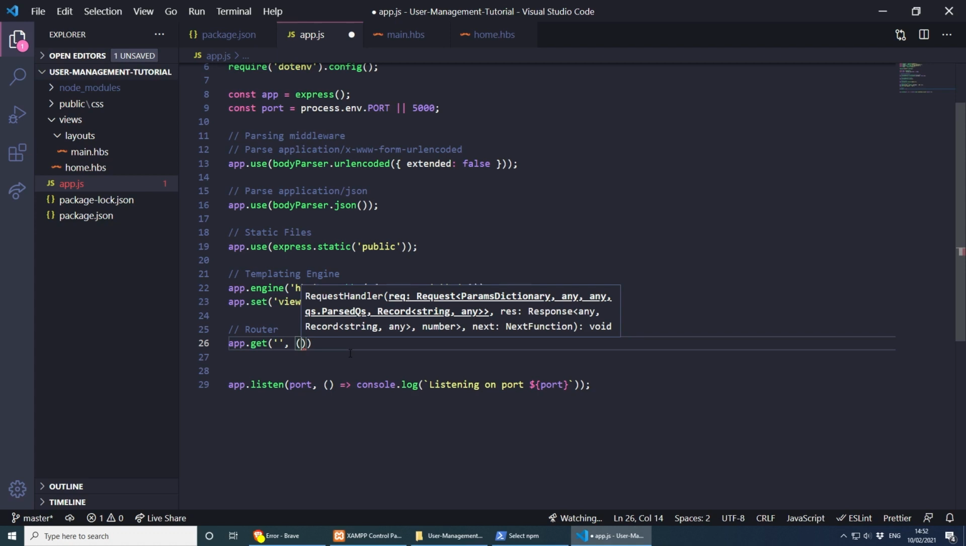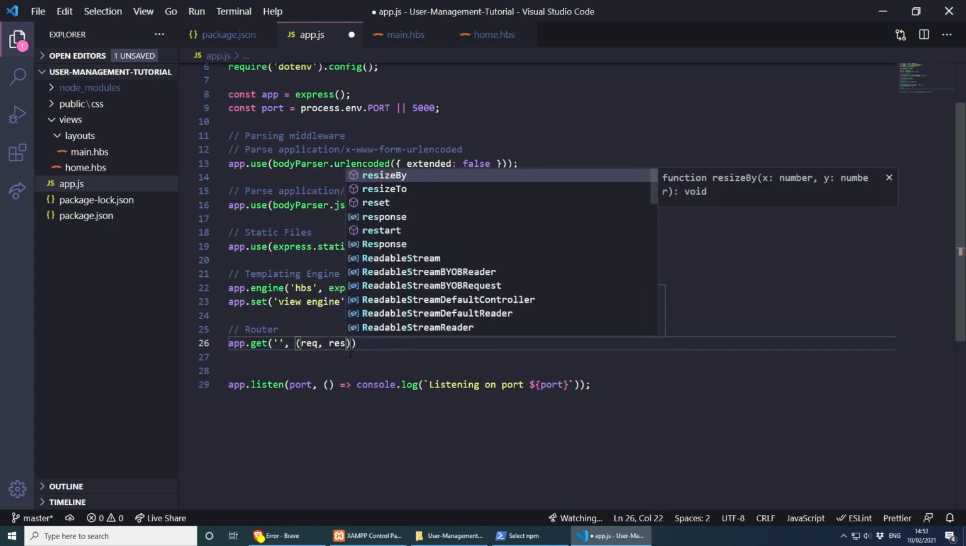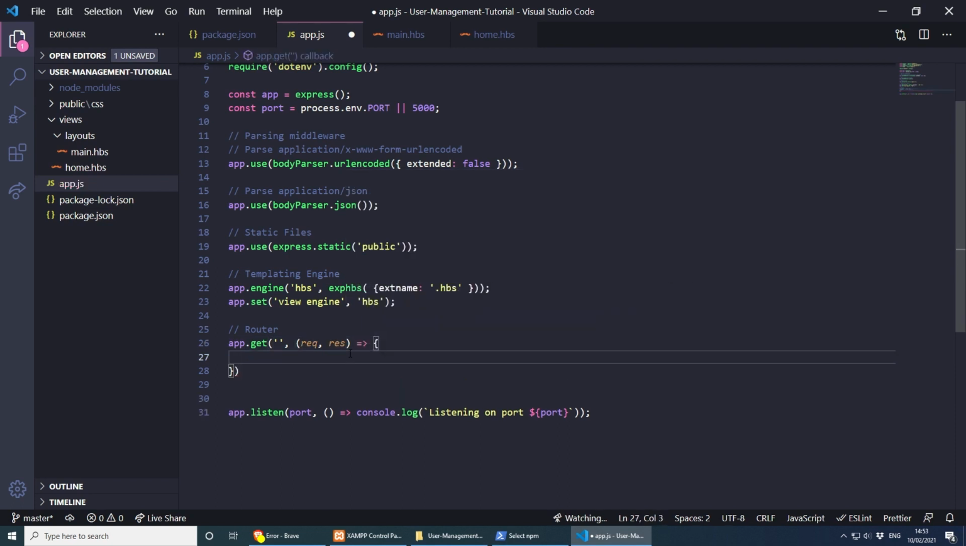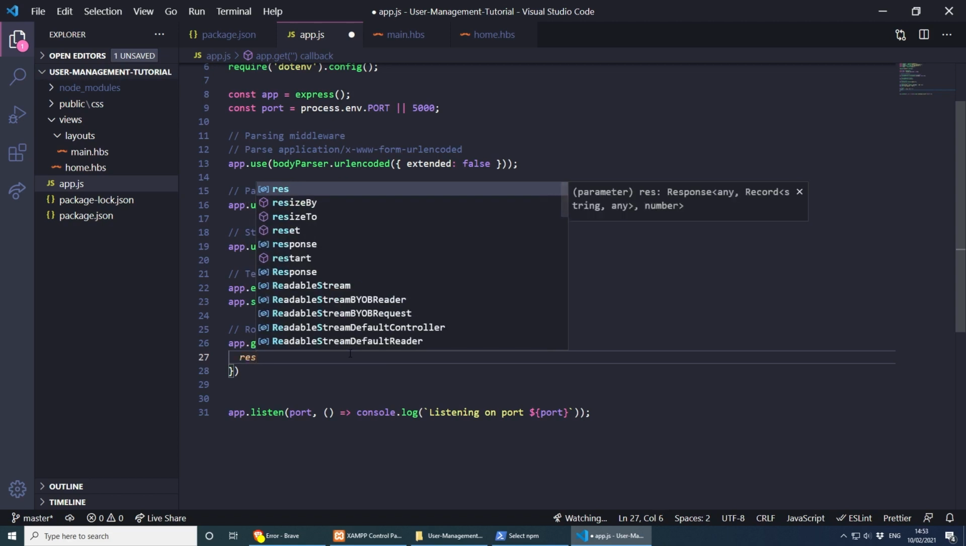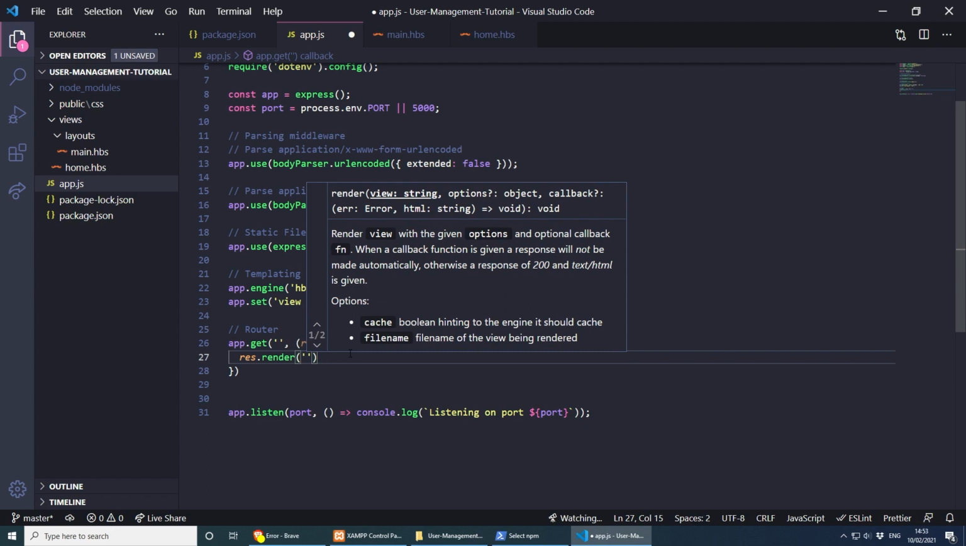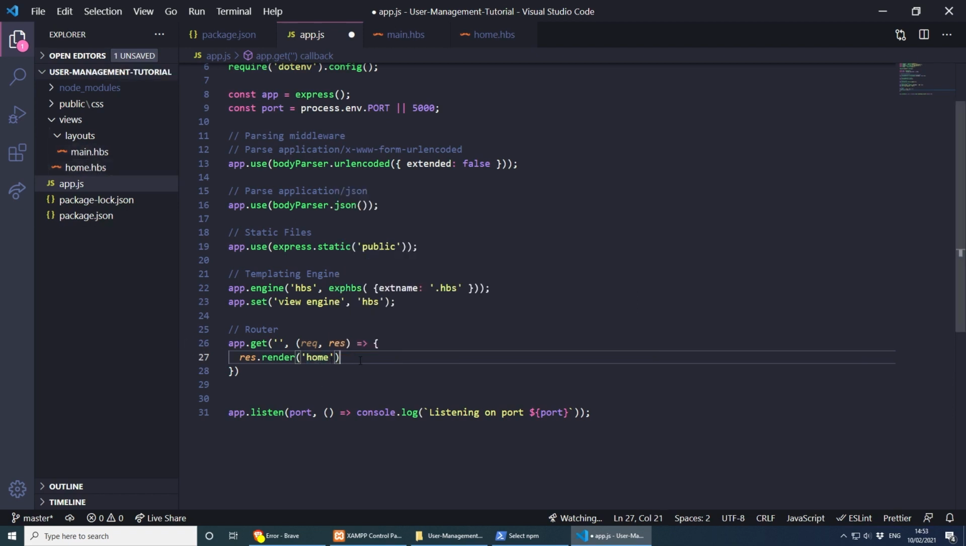And then we can get the request, and then response. This will be an arrow function, and inside here we can use response.render, and we can render the home page. So home, and we don't need to specify the HBS extension here. It's smart enough to know what to render, the engine. And we can actually close this. Yeah, I think we're done, and let's close this as well.